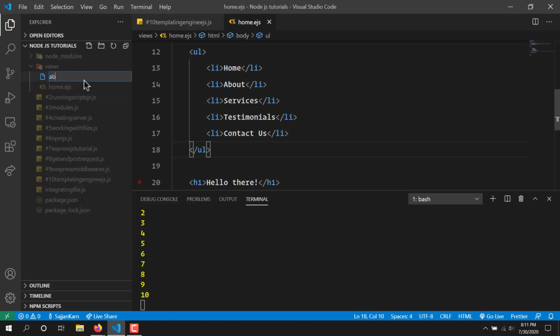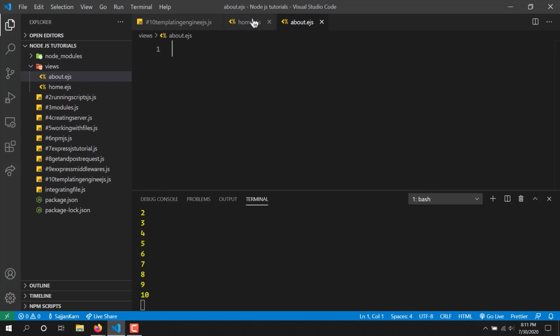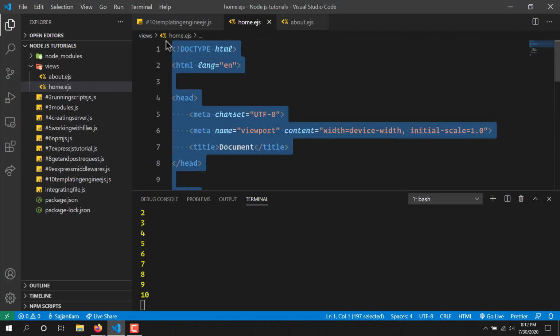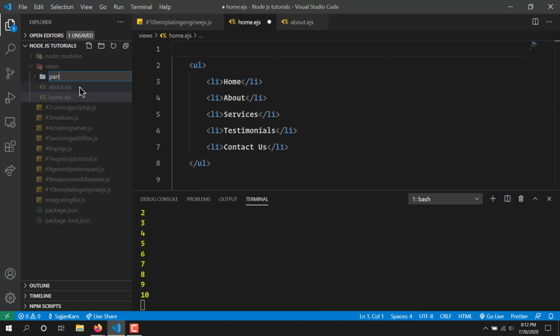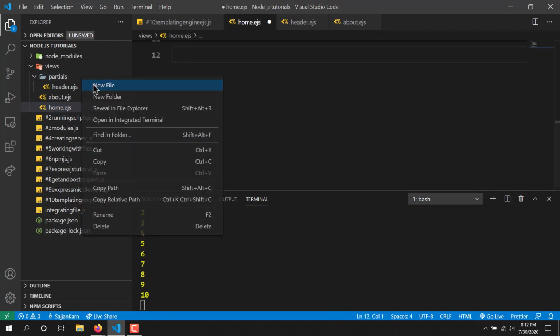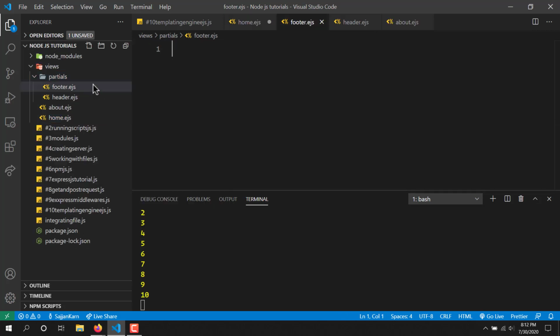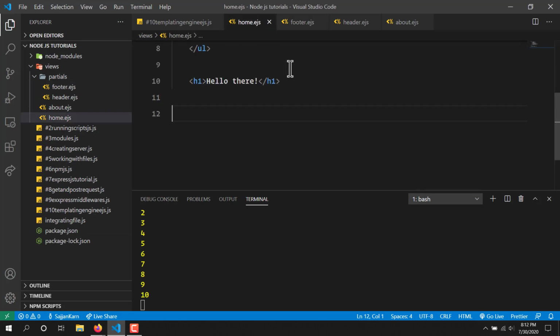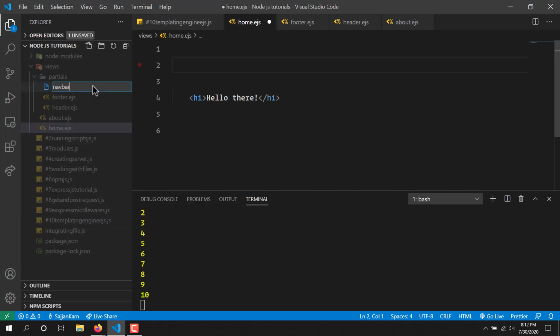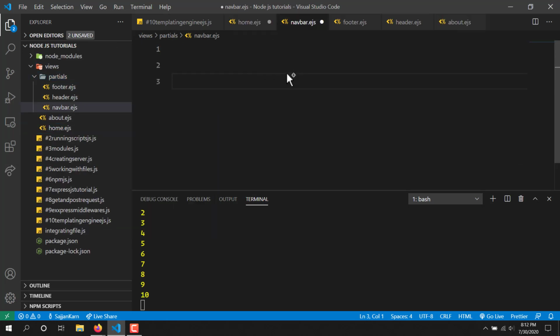Let me just create another file, about.ejs. We don't need to actually do all of that stuff. What we can do is simplify this. Let's cut this and create a new folder called partials, and a new file called header.ejs, and paste this snippet of code here. We will cut this out and paste it in footer.ejs. For a reusable component like the navbar, we can make another file like navbar.ejs, and I can simply paste that out.